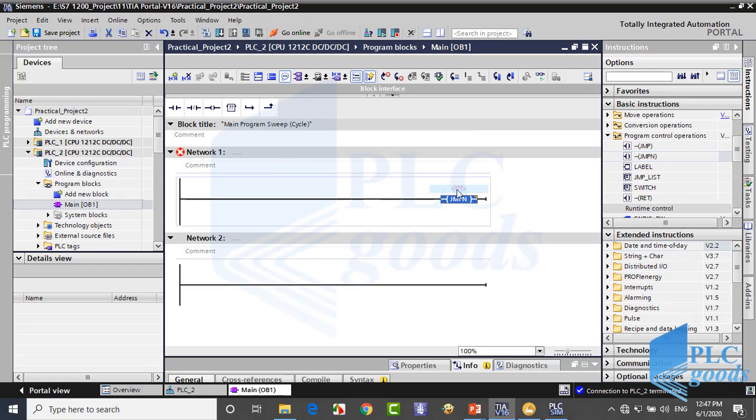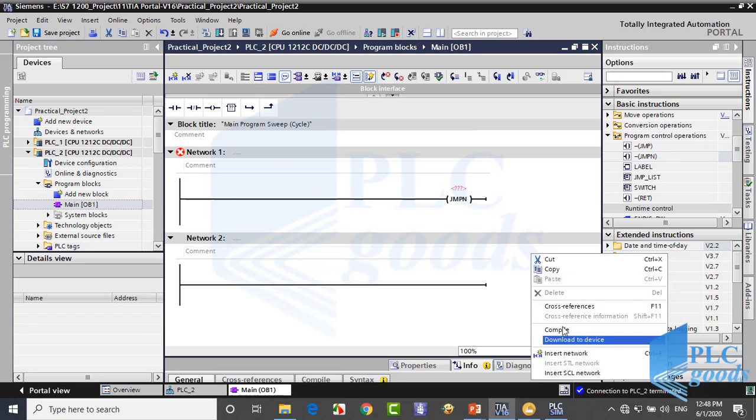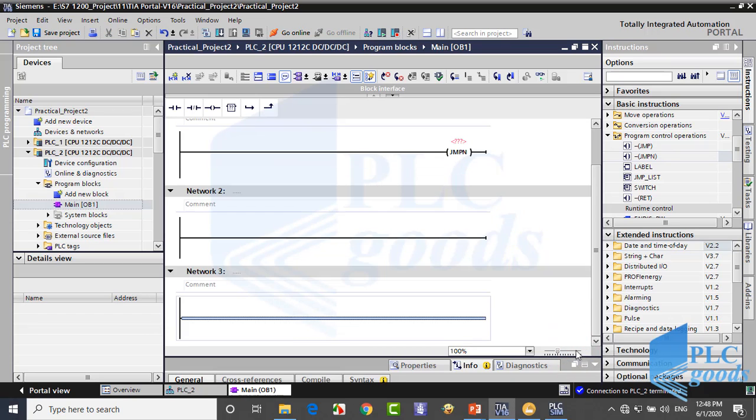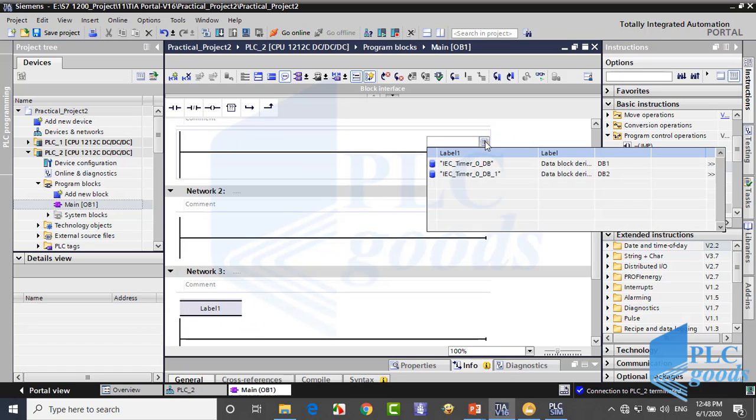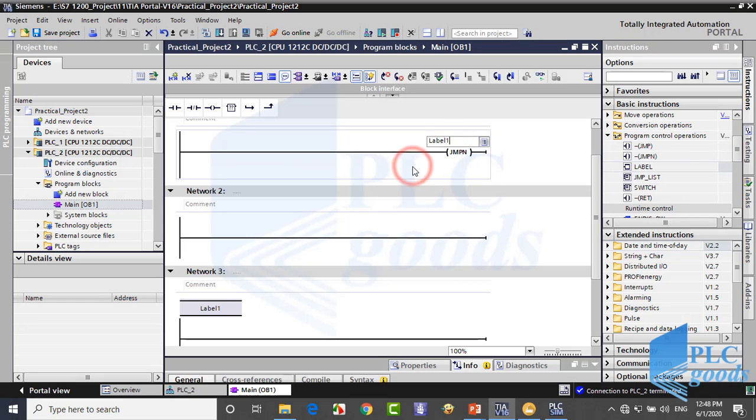Here, the destination network must be identified by a label. We can use the label instruction to identify a destination network, in which the program execution should resume when a jump is executed. Now I can refer to label 1, which is placed in the third network. Now let me insert some simple contacts and coils.